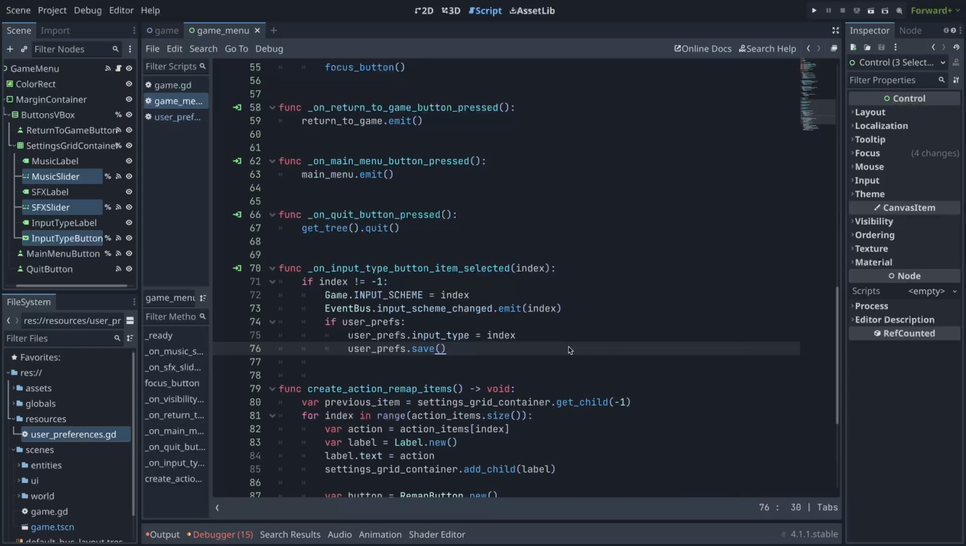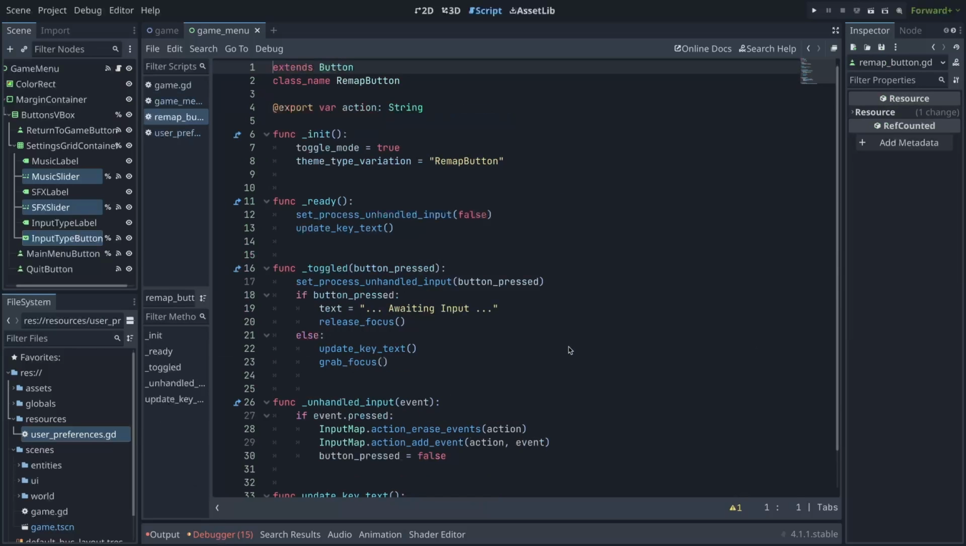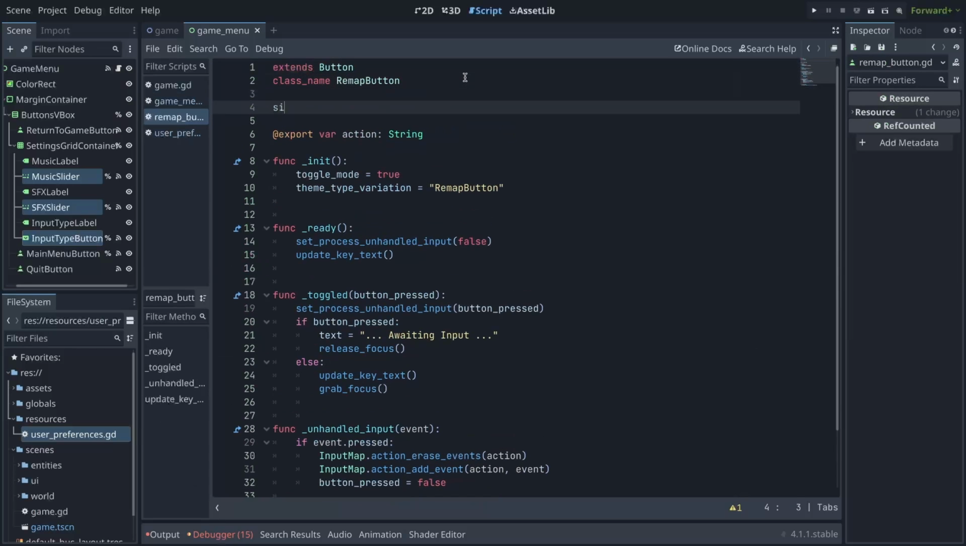Now, lastly, to do a bit of prep work so that we can properly save our remap actions, we'll need to add a signal to our remap button from when we set a new event for an action. Let's go ahead and open up our remap button script. We're going to go ahead and add a new signal called action remap. This is going to accept an action and an event.